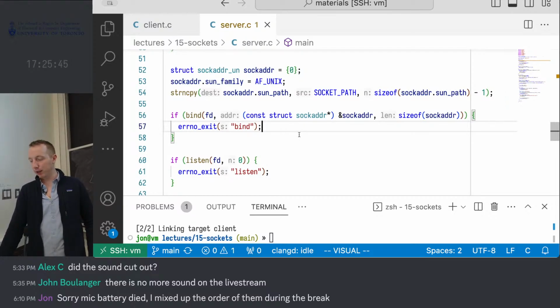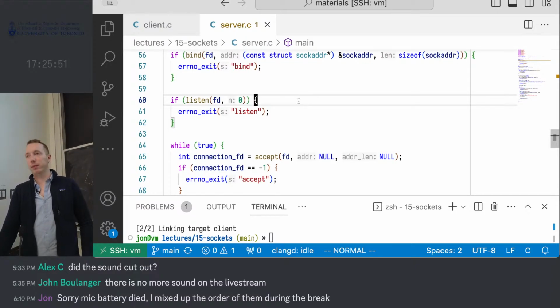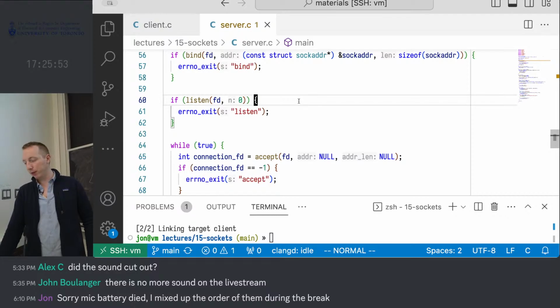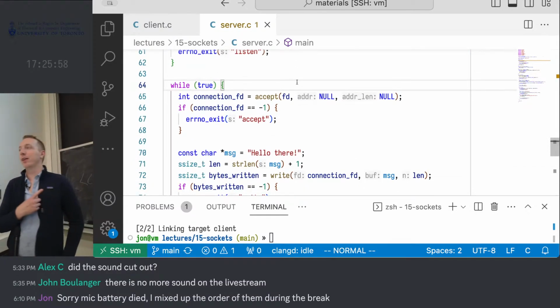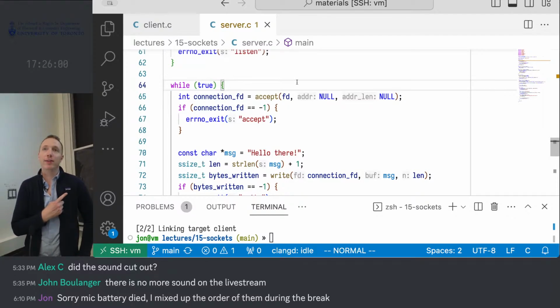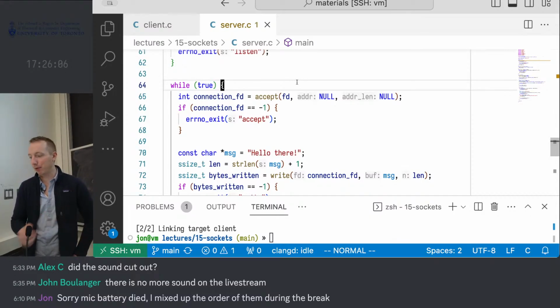If there is an error, I exit immediately. Then I just do a listen system call. Default argument is 0. If there's an error, I exit immediately. Then the fun part. This while true is basically your web server. This is what your web server will do. It just has an infinite loop that accepts connections.